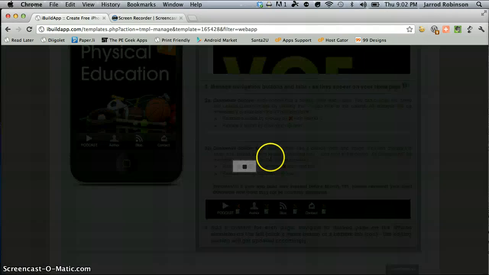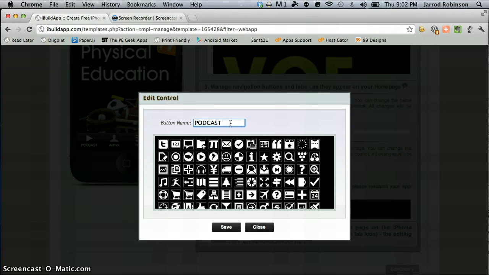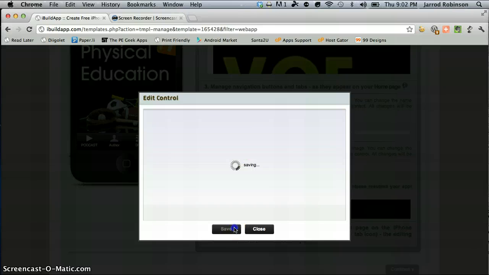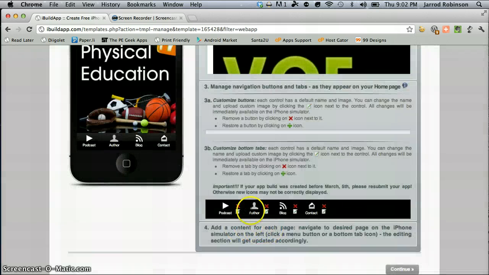And I don't really want it in capital, so I'll change that to podcast. And hit save. And if I head across and change the rest of these to the other content that I would like inside of my app, that would be good.